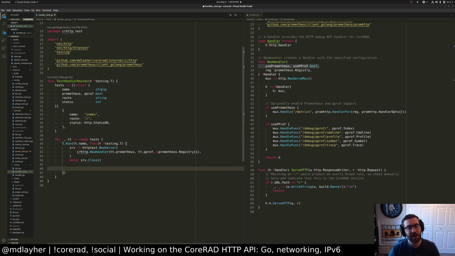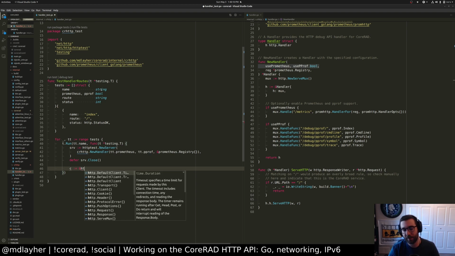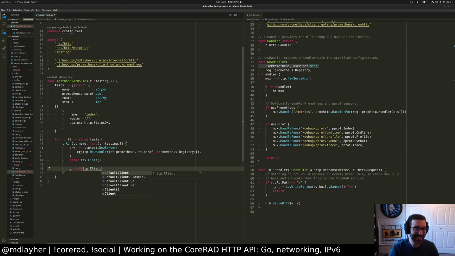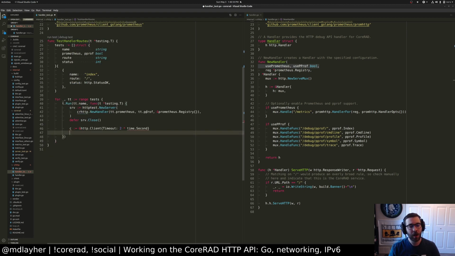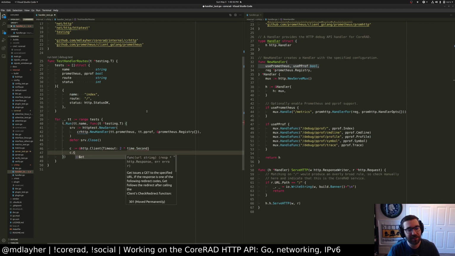Okay, so now we need to actually do the HTTP GET part. So we construct a new client because globals are bad. Don't use globals. Don't do it. Timeout. Ooh, excuse me. Okay. We'll set a timeout of, I don't know, 2 seconds. Realistically, this is a localhost connection. It's not going to be that big of a deal. Hang on. Can we do client Get? Yeah, I guess we can.